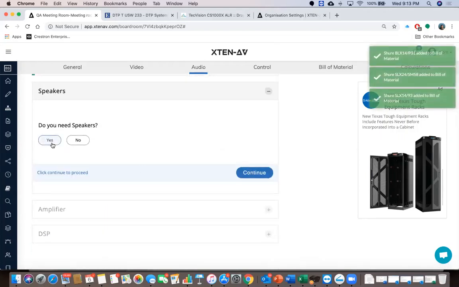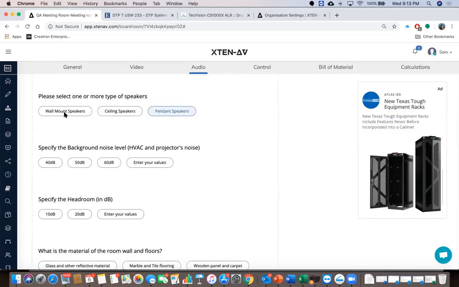Oh, so now we come on to the speakers. I say yes to speakers. We have wall mount, ceiling speakers, pendant speakers. You can have these in a meeting room. You'll obviously not have line arrays in a meeting room. So you'll find those when you're designing auditoriums or sports bars or lounge bars, those kind of places.